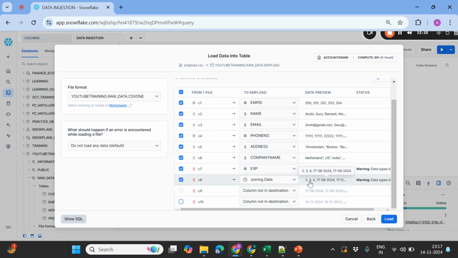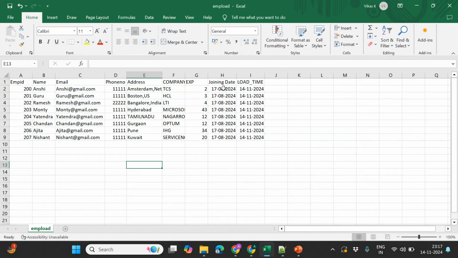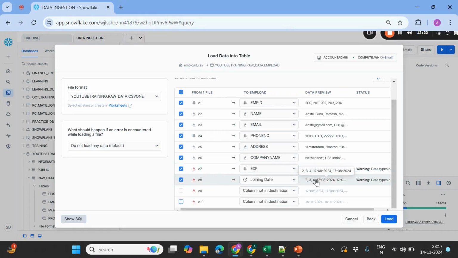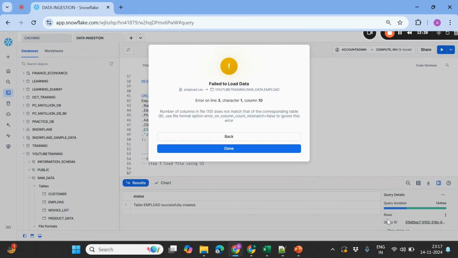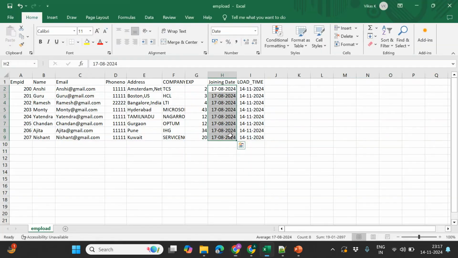Look at this problem. Some of the data is coming as 234 in the dates. If you look here, my joining date is all 17/8/2024, but why am I seeing 234 over here? If I click on load, it will throw an error. It was expected. The first error is that the number of columns in the file is 10, which does not match the number of columns in the corresponding table. I know it's not 10 columns, it's 9 columns, but why is it saying 10?